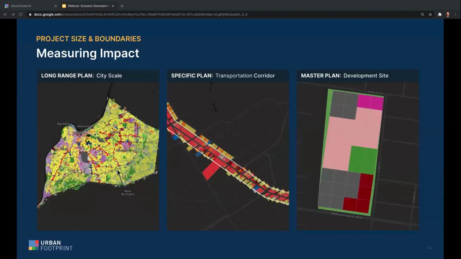All right, so here are 3 examples we're going to run through in the platform today. Starting on the far left, we've got the city scale project, which is a long range plan. This is Louisville, Kentucky, and that's where I'm coming to you from today, actually. And in the middle pane there, you can see a specific plan. This is a transportation corridor, and it's along a predominantly commercial arterial road. And then on the far right there, we're going to run into the master plan portion, which is a development site, which you saw on that previous slide, showing a master plan layout there as well.